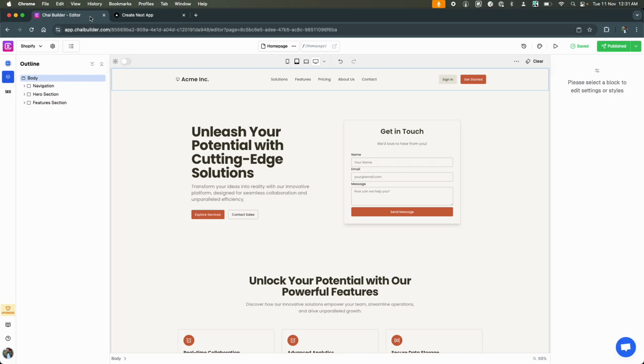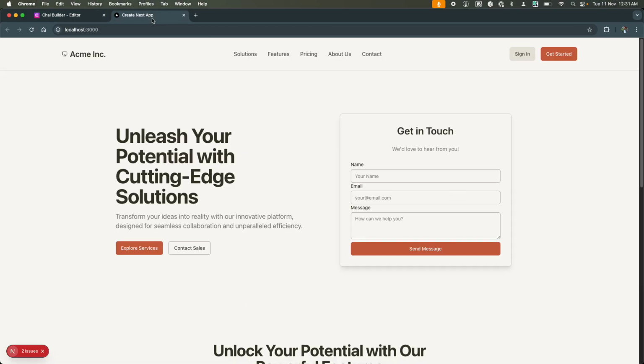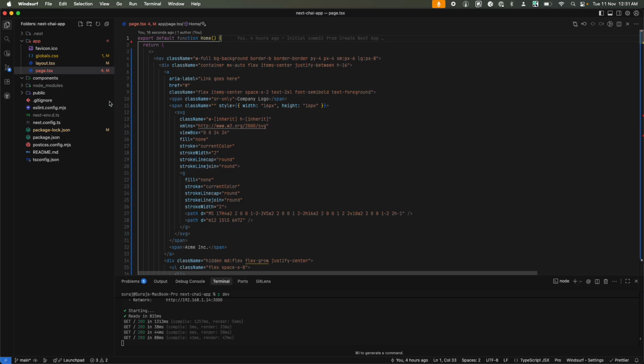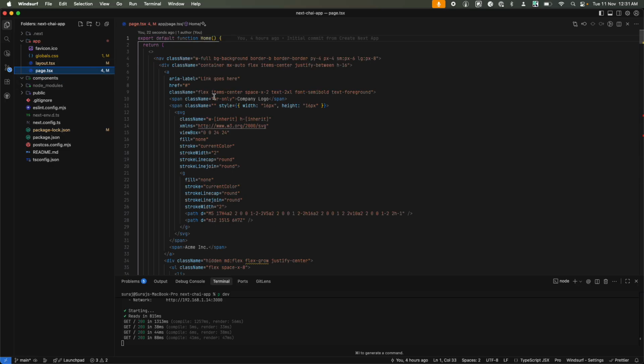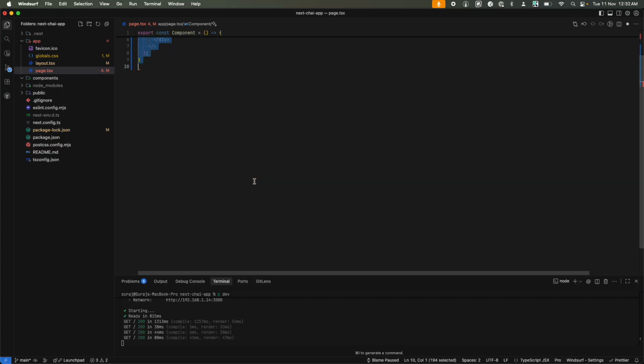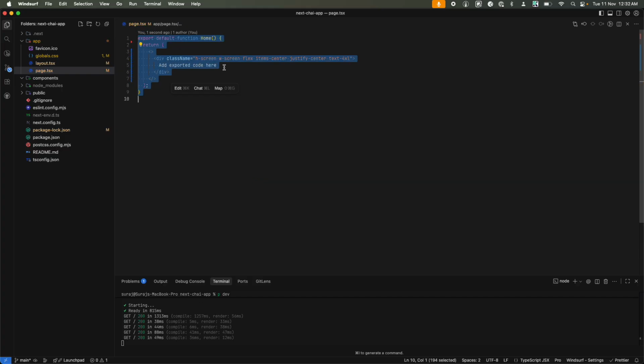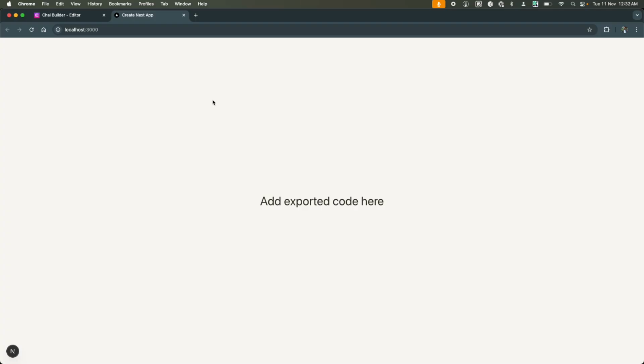The fonts you can choose for your application the way you want. They directly come inside this layout file. This is one option where you can copy the entire code and then put it over here. Another option, let's say somebody wants to split it into multiple components and then handle it. Let's see how that will work.